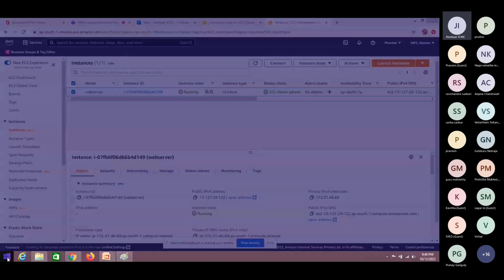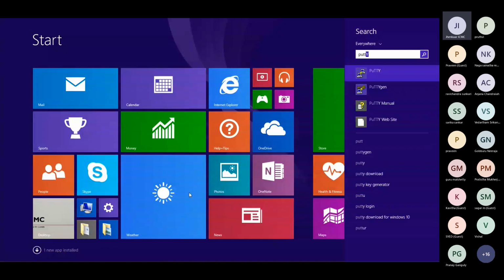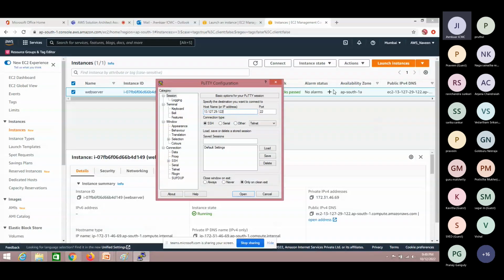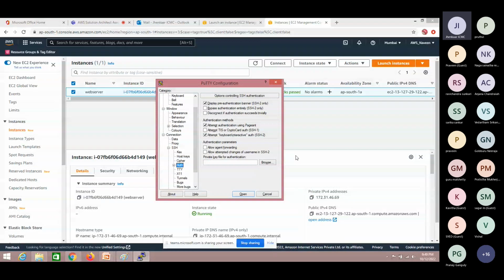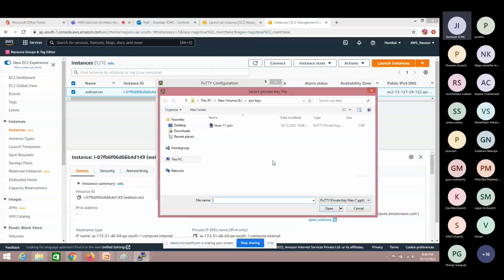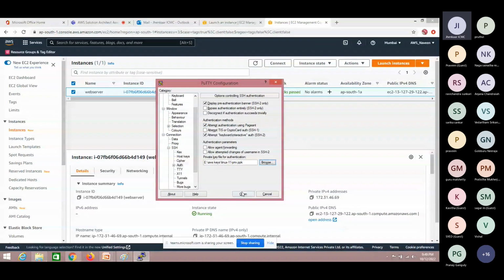Now, in order to log in, we have Putty, and we have many other tools as well. I'm comfortable with Putty and I'm using that. Here we can give the DNS name or a public IP. And in order to have authentication, I'm supposed to upload my private key. How to generate a private key? Please refer to the previous video if you have not come across it. Then I click on open and I accept the certificate.